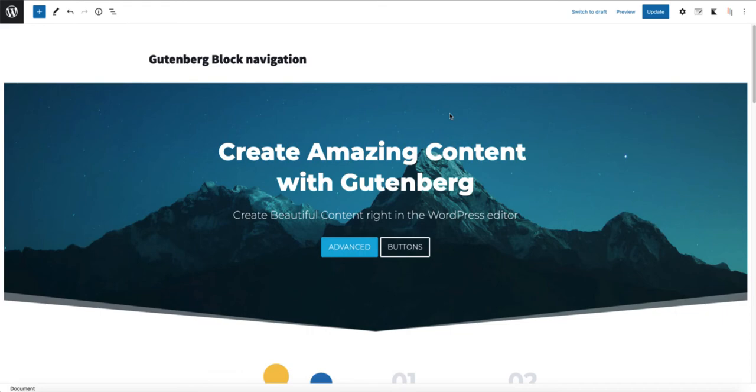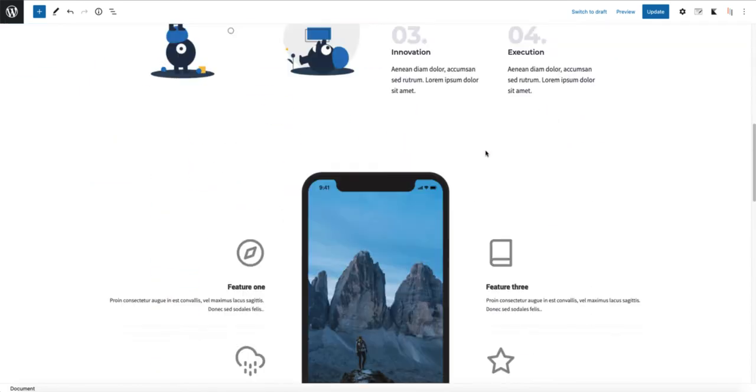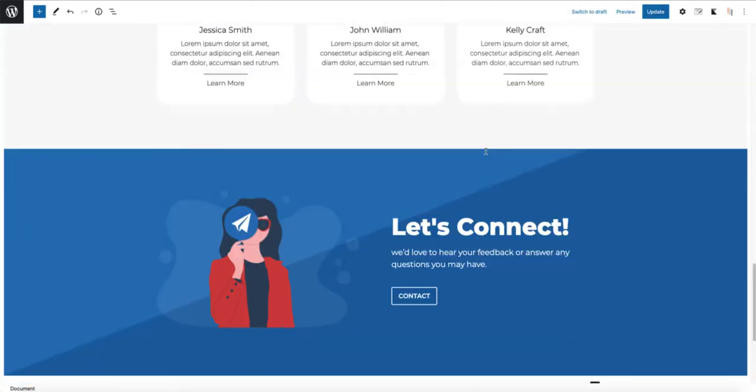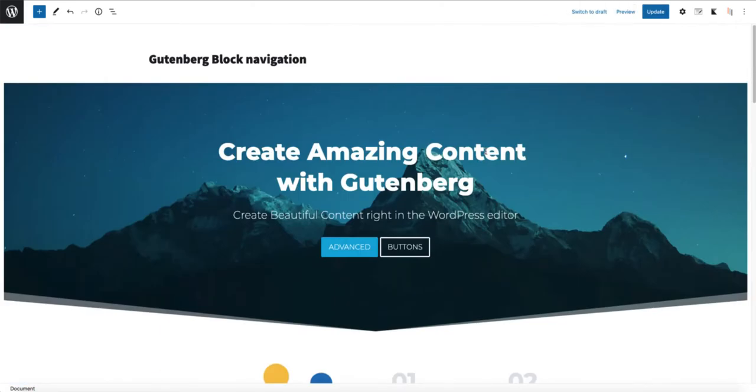What you see here is a landing page, and you see it's quite a long one. And it is created with the Gutenberg editor. Now the problem is that navigating between those blocks and moving those blocks is quite cumbersome.